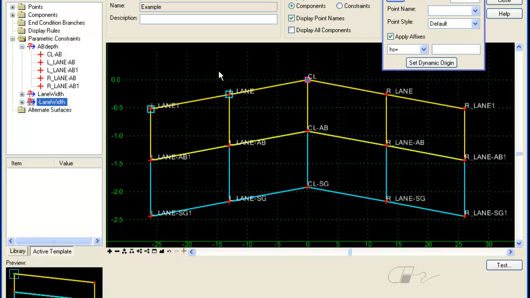As you can see, adding labels to your template can make editing the templates much easier in the long run. And of course, these labels can also be used in parametric constraints when you take the template into Roadway Designer.